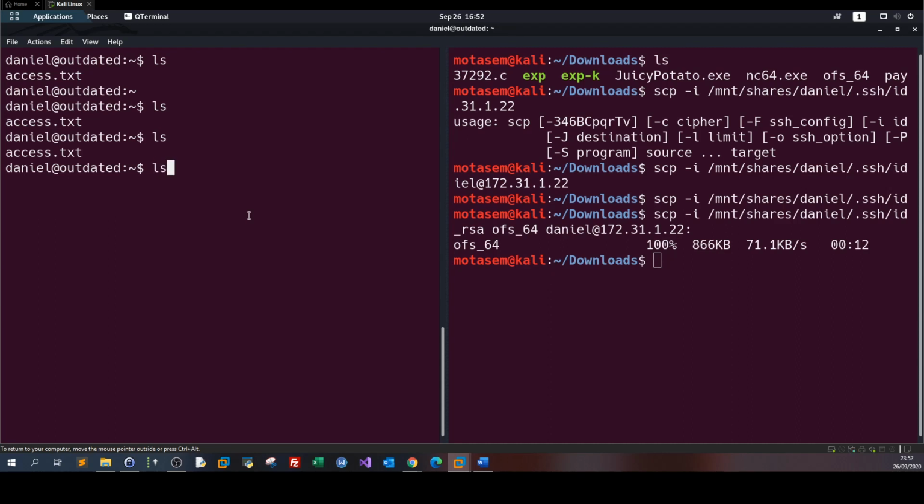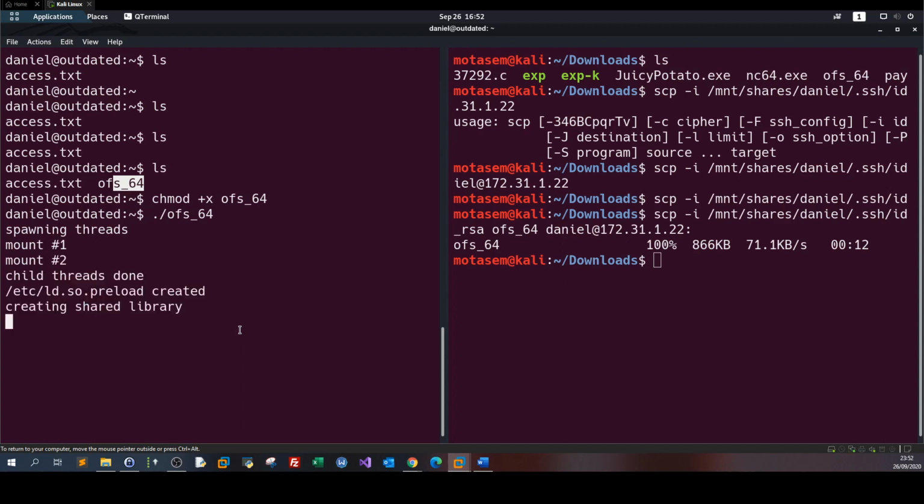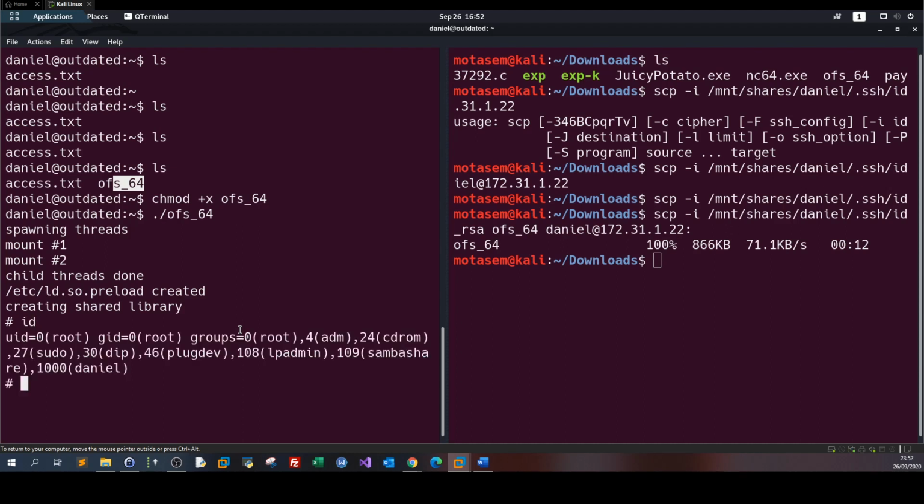All right. So indeed, we got the exploit here. Now, all that is left is to execute that. Let's give it execute permissions, and then let's run it. I hope it's gonna work. The overlayfs exploits pretty much work. There is no instability in these exploits. id, and indeed we got the root access here.